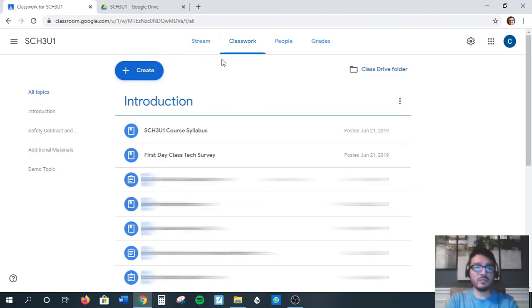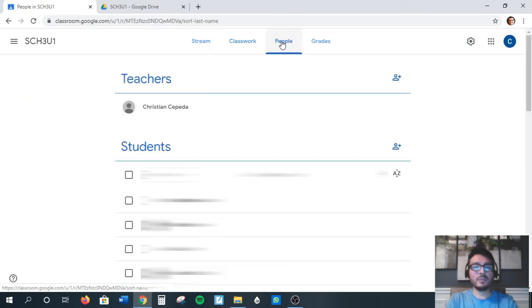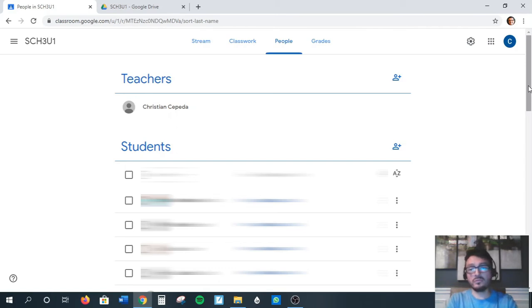Now we've gone over stream and classwork. You can go to people, and under people are the students that you have added to your class. Now you can add students manually. I'd like to do that. That's my preference. I can control which students get added. I can also control to make sure that they are added, in fact, and I haven't missed anyone.